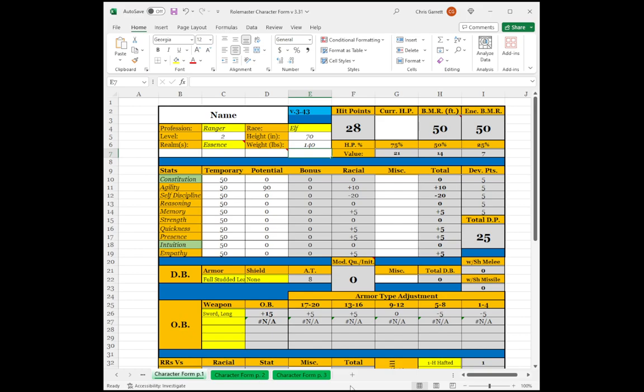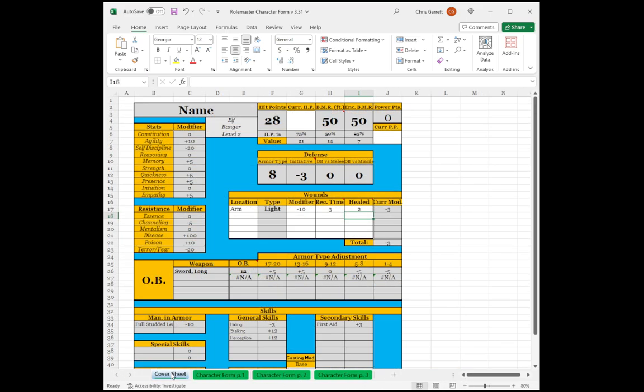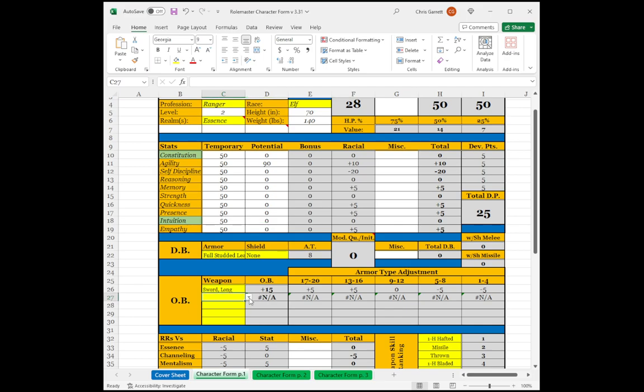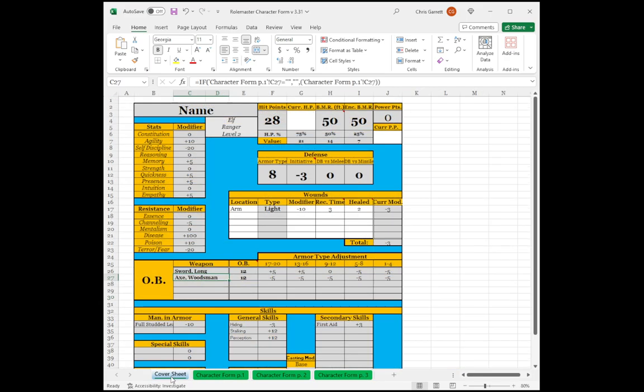now I'll go back to the original cover sheet, and oh, it wasn't updated on here. Let's throw the Woodsman's Axe in there, and you'll notice that it shows up on the cover sheet now. All altered with all the adjustments. There's the armor type adjustments and stuff. So this is our character sheet that we use in game.